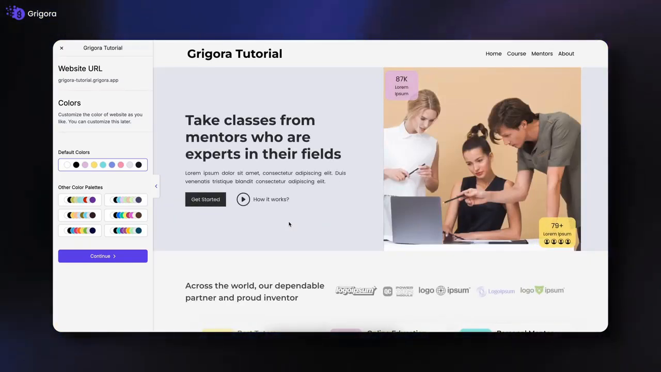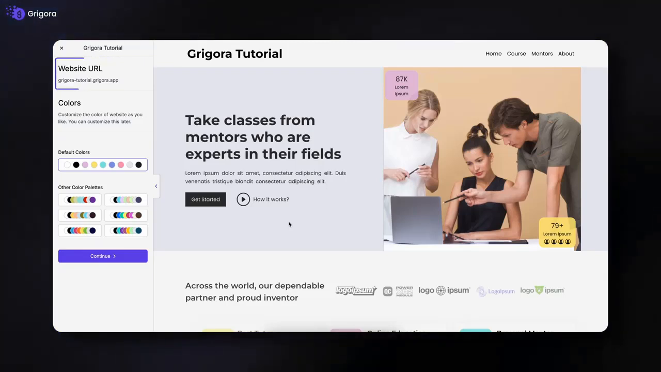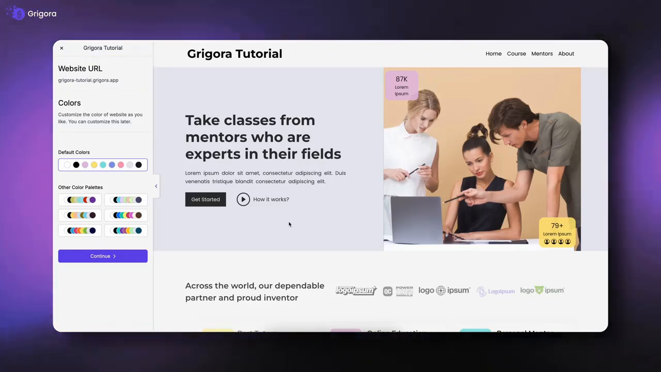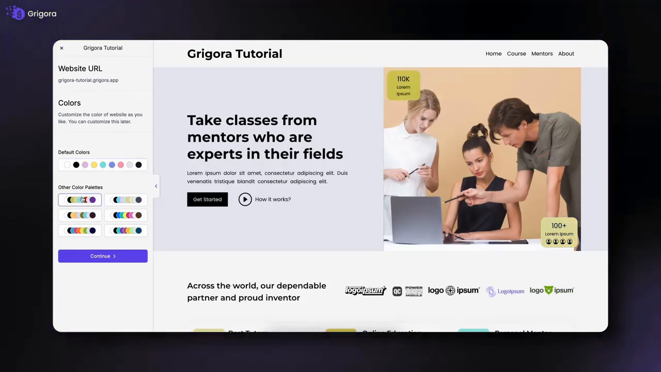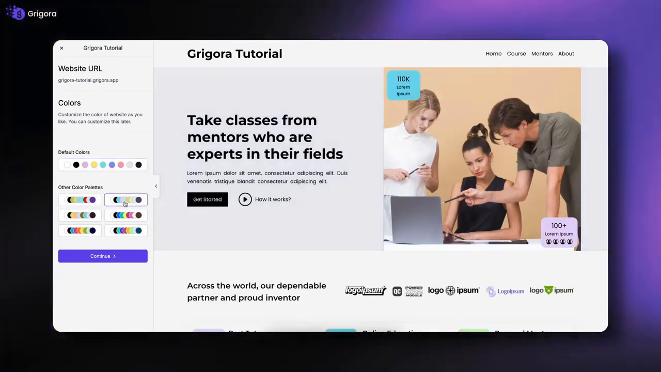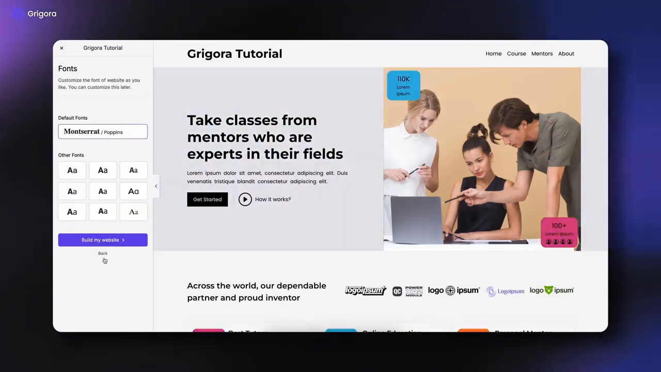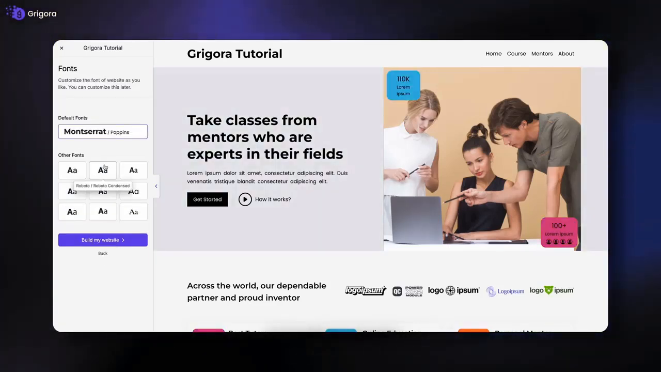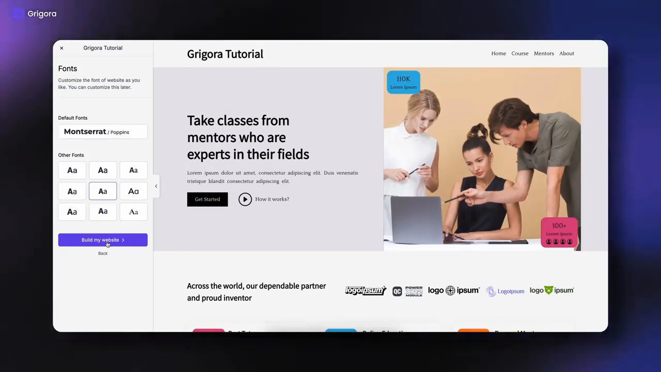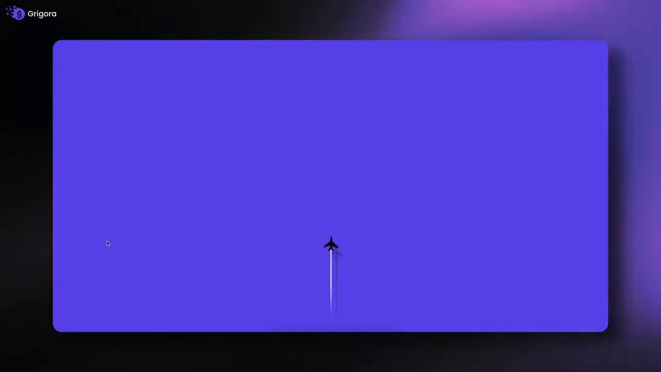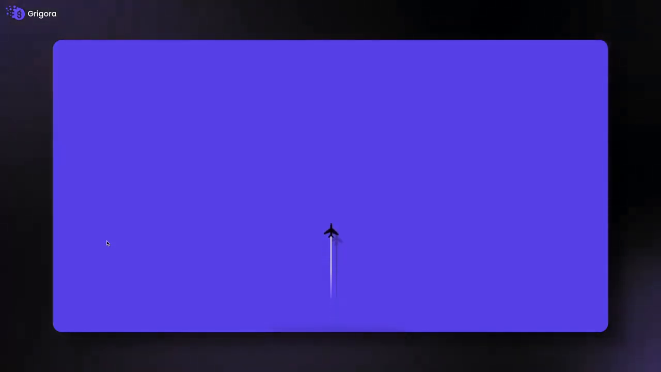Once the template is selected, you'll see a free domain name provided by Grigora in the left panel. Below that, you'll find color palettes. Select a palette to customize your template or stick with the default colors. When ready, click Continue. Next, choose a font style from the available options and click Build My Website. Congratulations! You've successfully created your first website on Grigora and taken the first step toward growing your online presence.